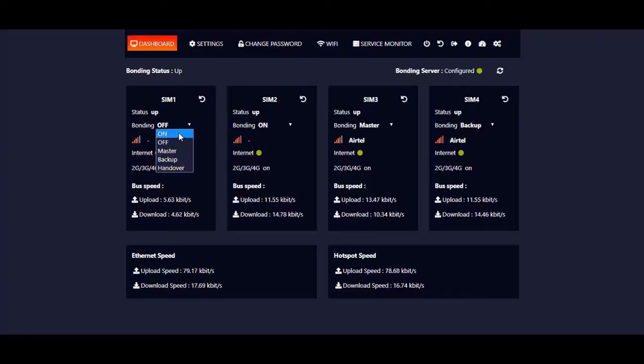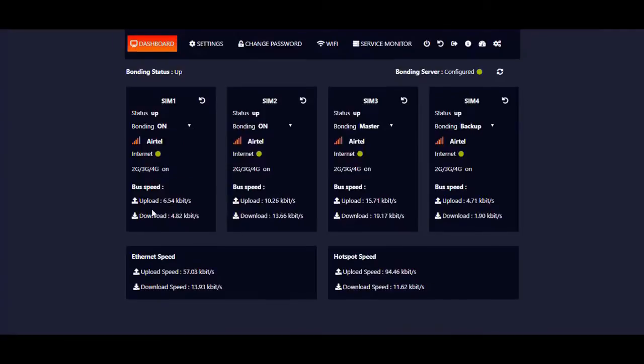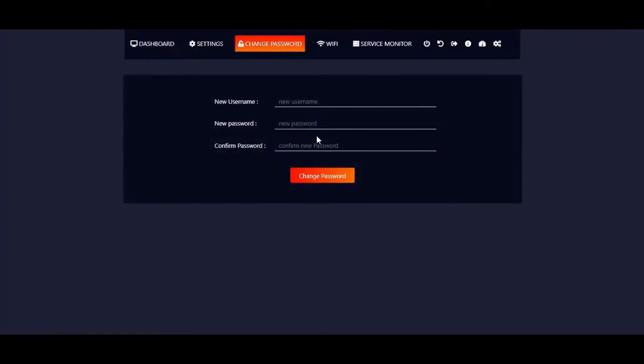Then coming to the on option, if you turn on a SIM, then that SIM card data will be combined to the master SIM card. And finally the off option is to turn off the SIM. So this is the way you can set up your SIM cards for the internet bonding process. And then if you want to change your device password, you can go to change password and do it here. And while changing your password, always make a note of your changed password as the old passwords cannot be retrieved.